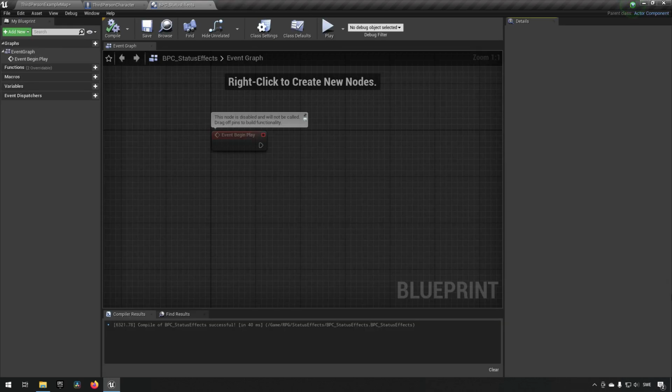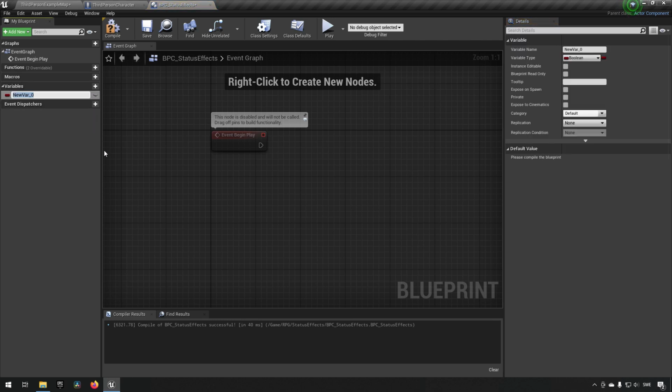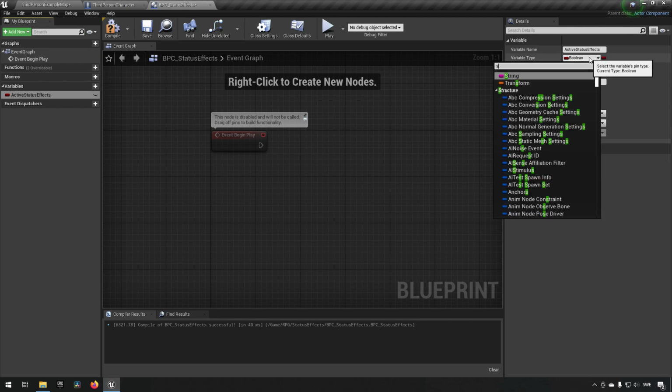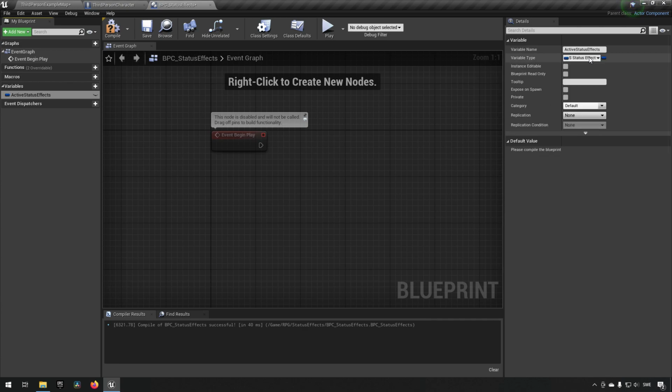Now with our structure in place, we can add some functionality. One of the key parts will be to have an array of our active status effects. So we'll create one called active status effects. We will make it of the type S status effect. We will make this an array, like so. Actually, no, that's not correct.